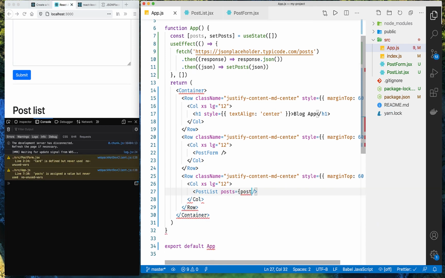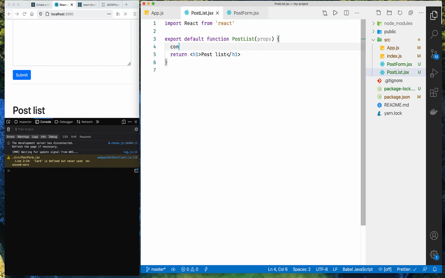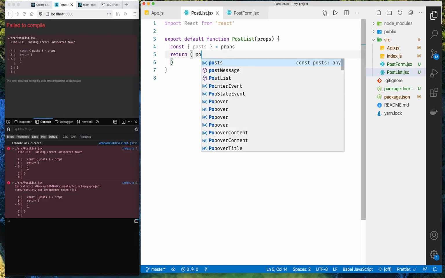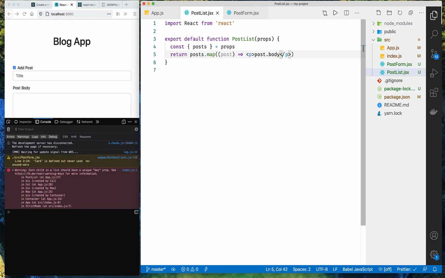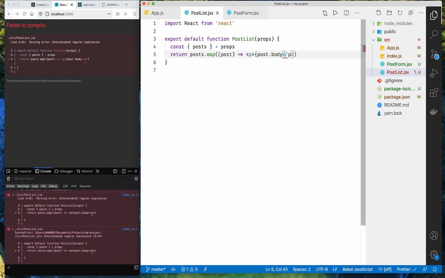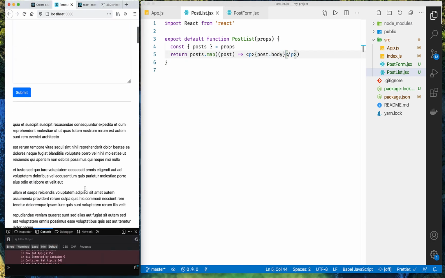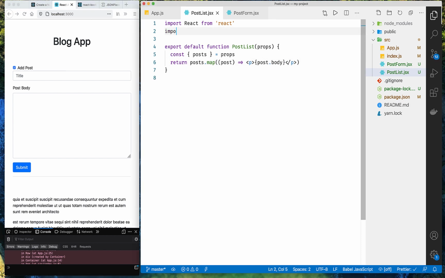And we need to pass down the props to our post list. Let's deconstruct posts from the props and change our return statement. In the return, let's map over the posts and put each post body in a p tag. This is just for testing. We'll change this in a minute. Okay, so it seems like everything is working.